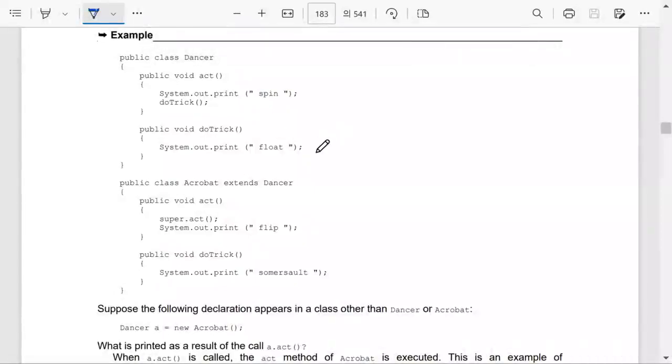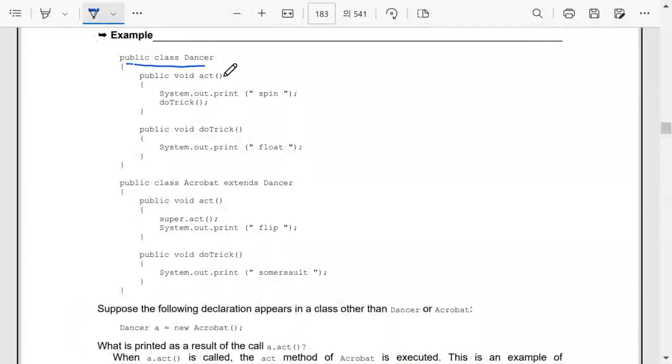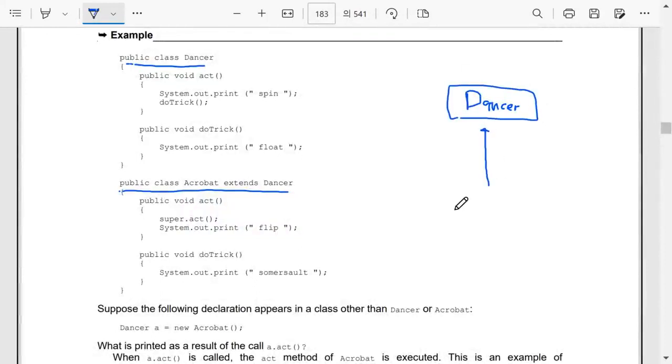So here we have an example of how classes, superclasses, and subclasses are used in Java. And notice here we have two classes. The first class is our superclass, which is Dancer. And the second class is Acrobat, which extends Dancer. So the relationship here would be Dancer being our superclass, and then our subclass would be Acrobat.